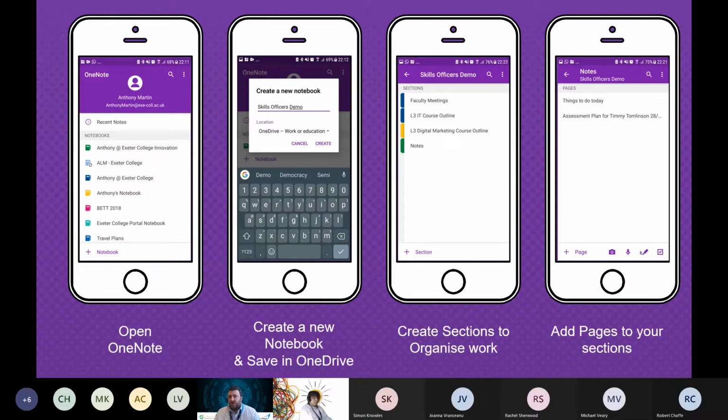And in terms of creating a notebook, I'll just mention this quickly. Obviously, you can scan back through this slide later on if you do rewatch any of what we've gone through, but you simply open OneNote, click to create a new notebook, save it into your OneDrive, which is obviously the important part here. And then you just create your sections to organize your work and add the pages as necessary. So really simple, really easy to use.